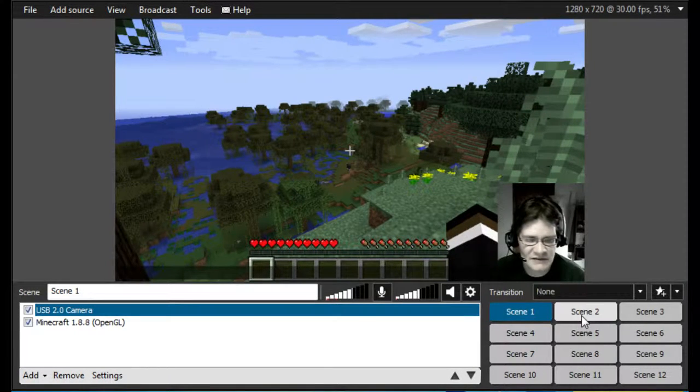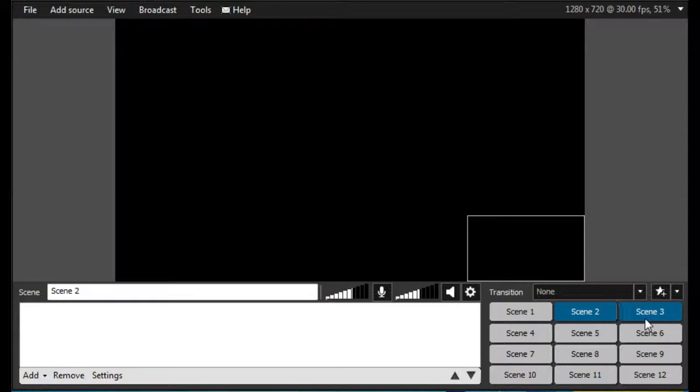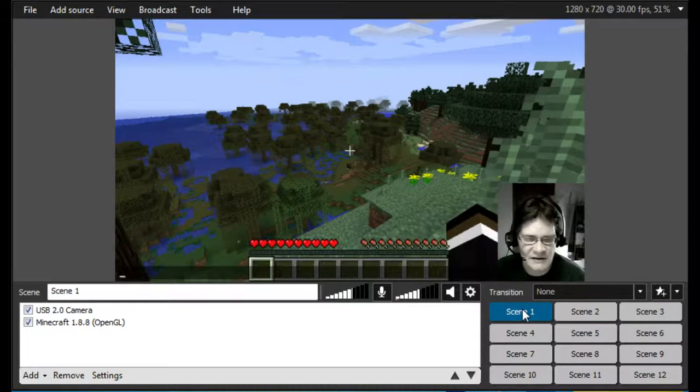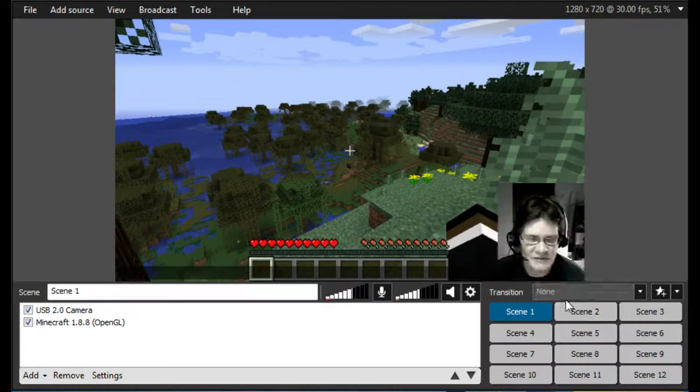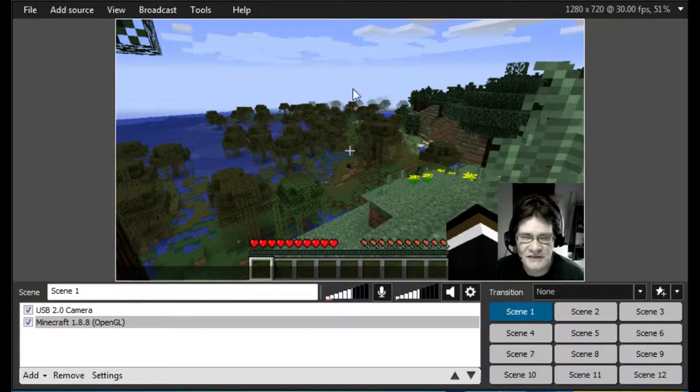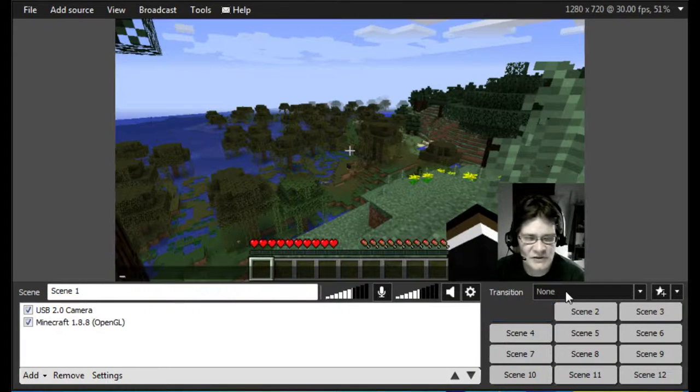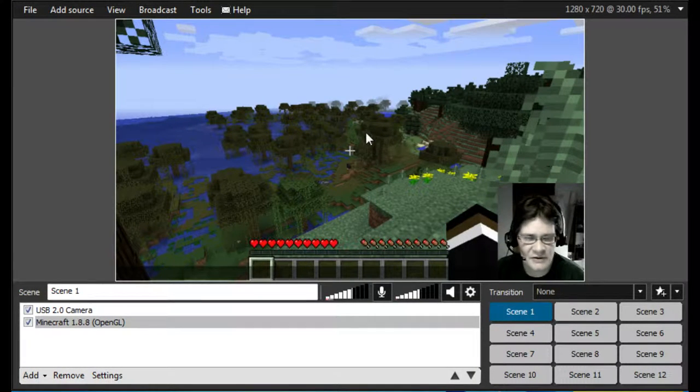You have scenes that you can create, little different scenes. Like if you want to have a scene like this, and then you want to switch to, say, just your face, or you just want to switch to just the game, you can do that real quick on the fly while you're recording. And again, you can do the very similar thing in Open Broadcaster Software.